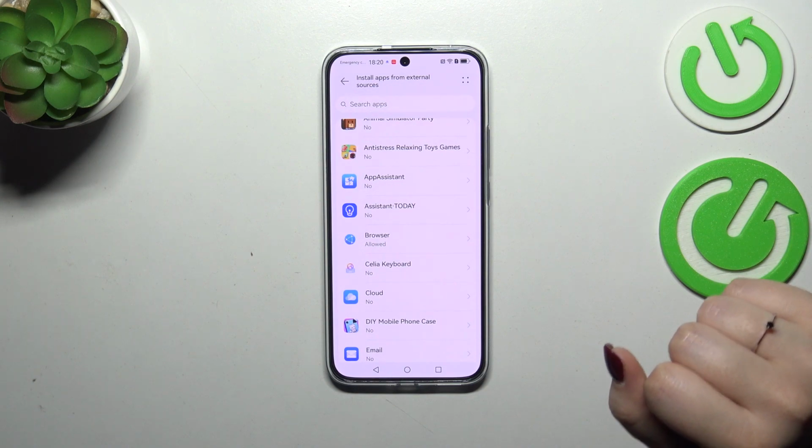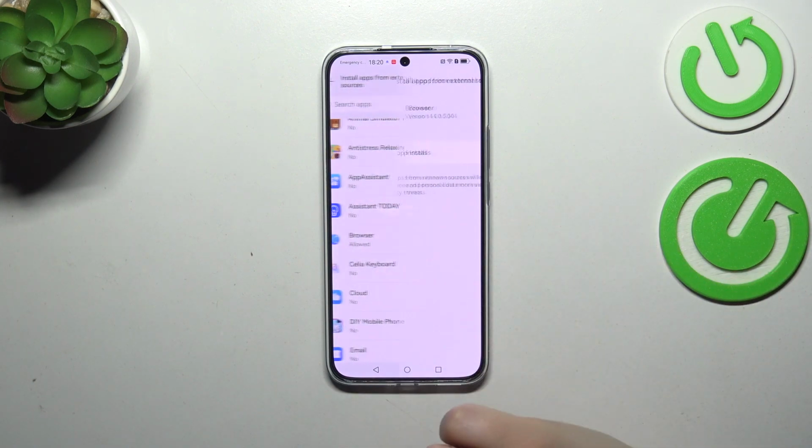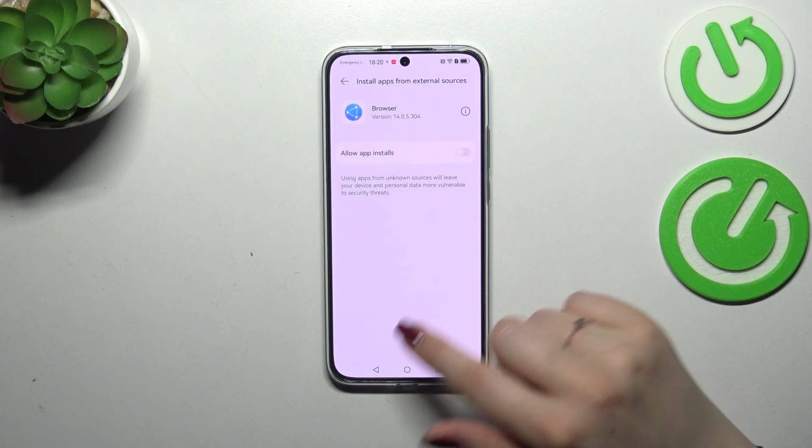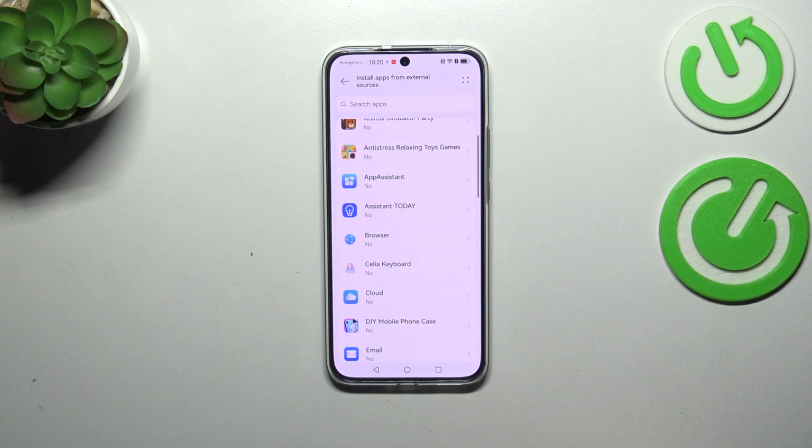Of course, you can always remove previously granted permissions. Just tap on the app and tap on the switcher. And from now on, in my case, the browser is not allowed to install anything.